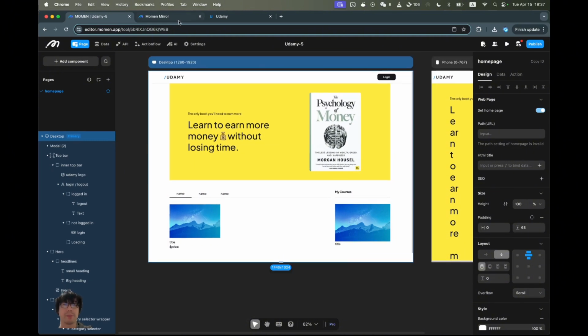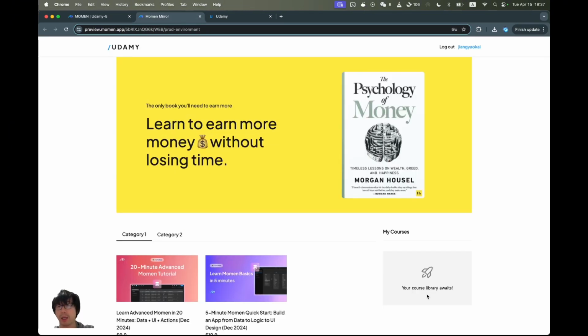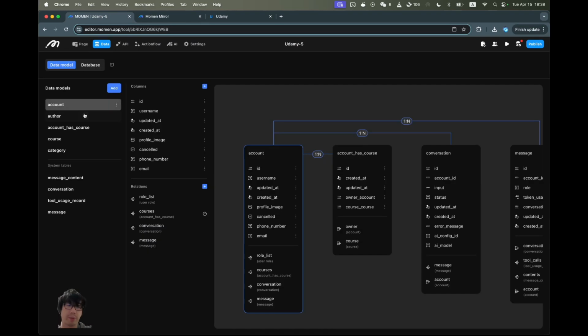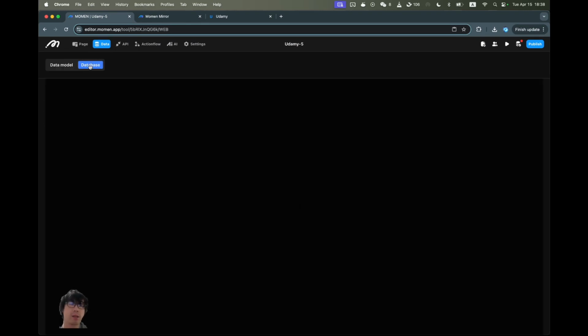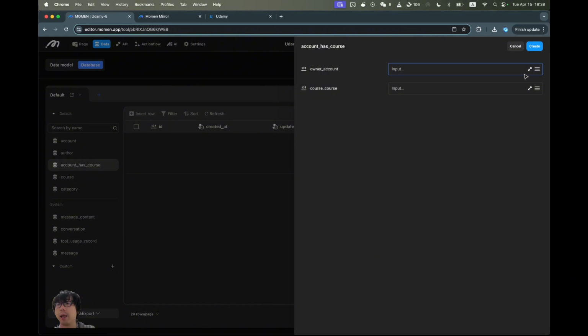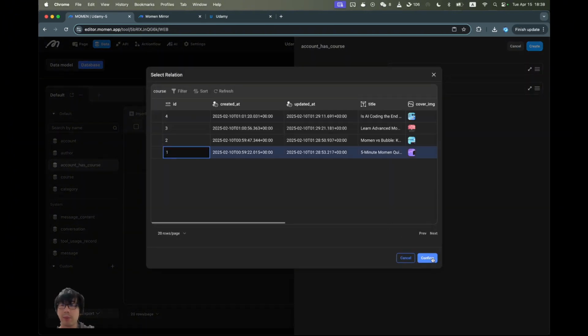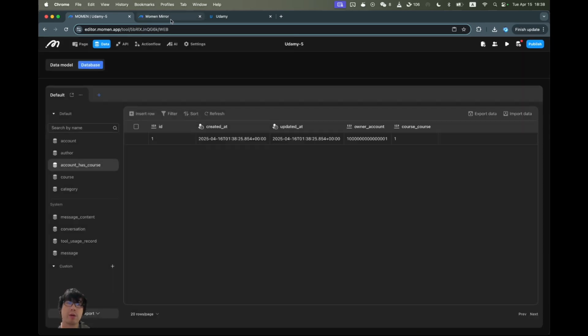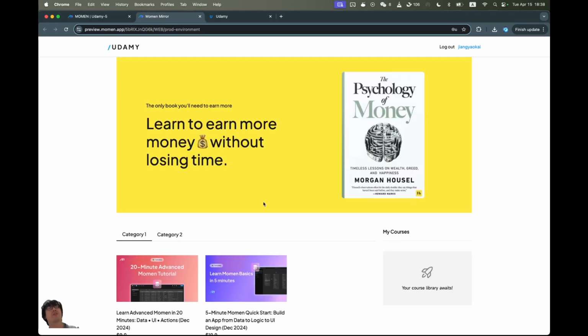Let's test it out. All right, we go to Mira, and you can see your course library awaits, which is fine, except that we want to test the other case. So let's add ownership to the other case. Account has course. We will add in an account and one of the courses, and then we'll just add one course, refresh the whole thing. Oh, by the way, new changes are coming to the debugging experience. It's gonna make it so much better. But for now, we'll just refresh it.